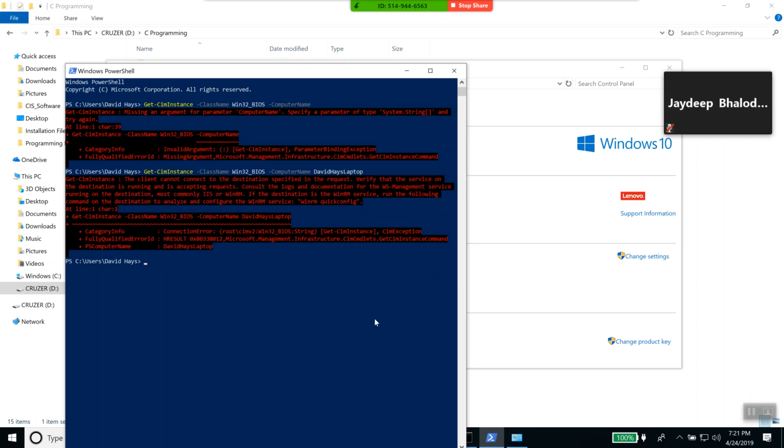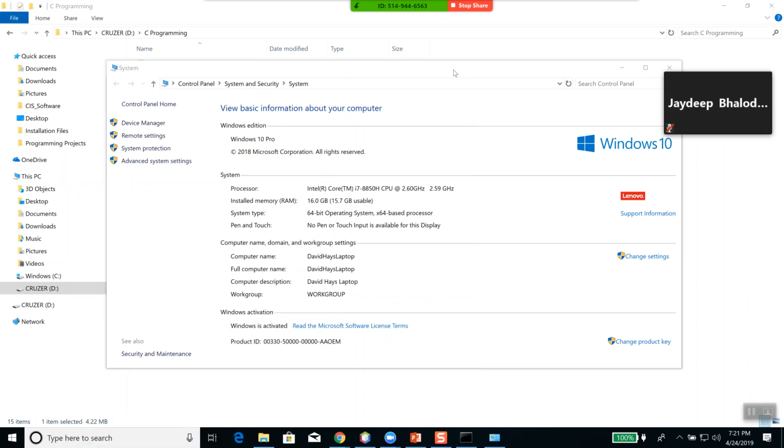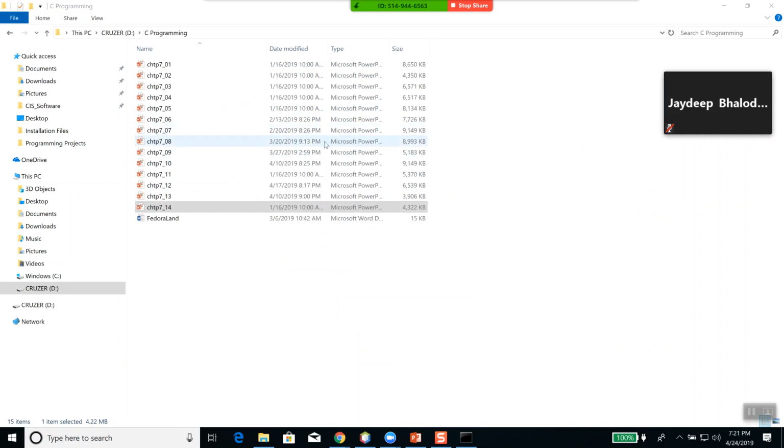Verify service destination is running. Consult logs. I'm doing something wrong. Mainly because I've never used PowerShell before. But that'd be the idea, is that you could put this into a script and automate it to run. Perhaps when the person logs in, maybe in the middle of the night, have it run, and you can gather all this information. So that's always been an important piece of IT, is that you can track who's doing what.